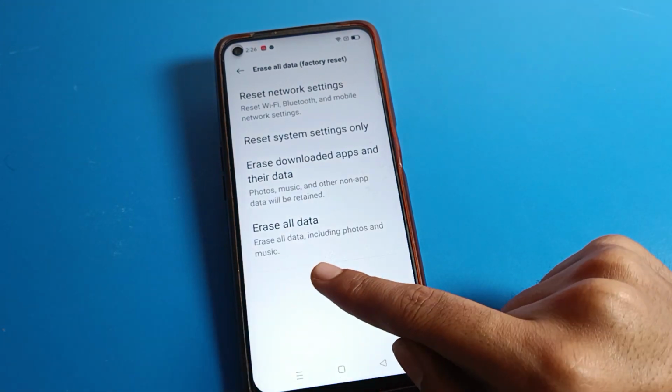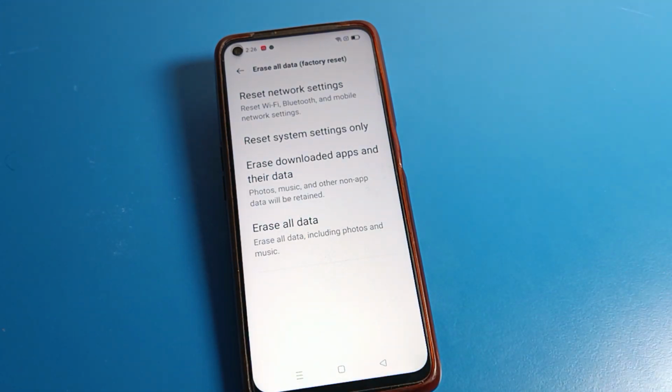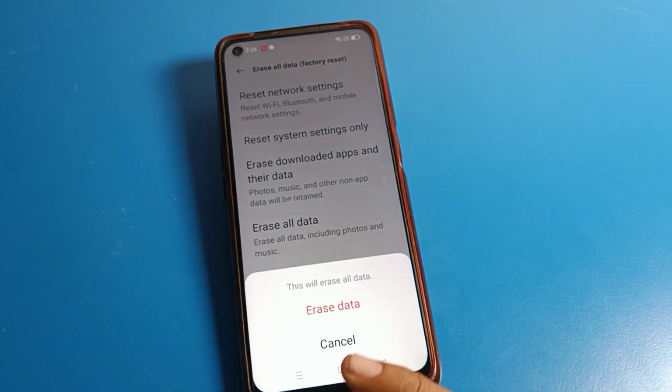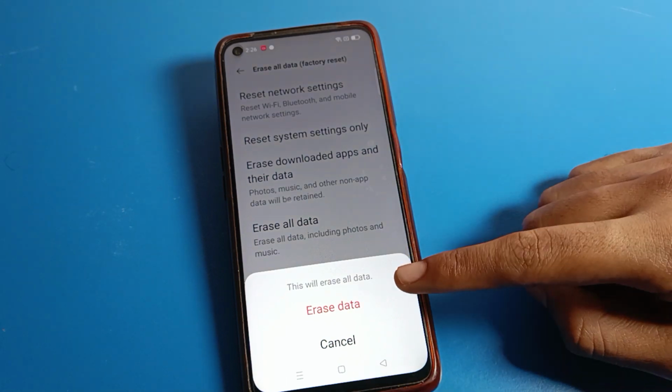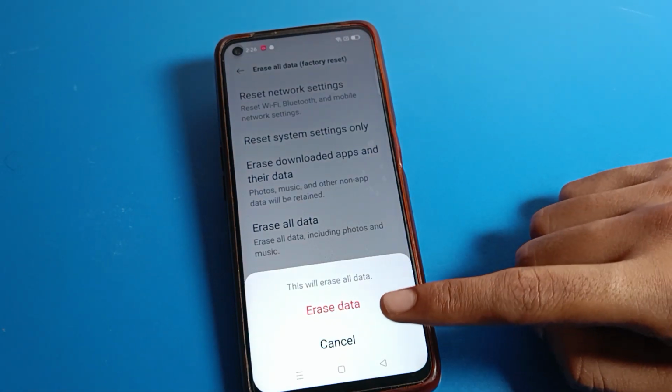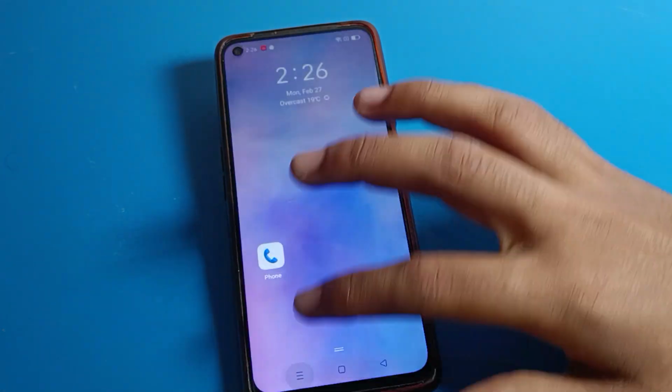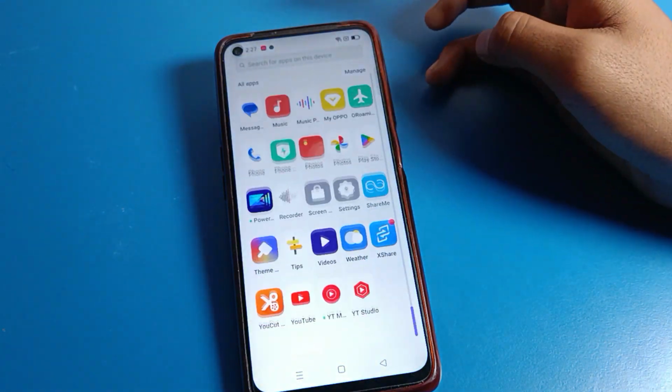You can see Erase all data including photos and music. When you click here, you can see this will erase all data on your device, including your photos, music, downloaded apps, downloaded photos and movies. When you click here, you can erase from here. I don't want to erase, but if you want to erase, you can erase from here. Click here and this will erase all data on your device. Like that, we can erase all data on a Realme phone device.